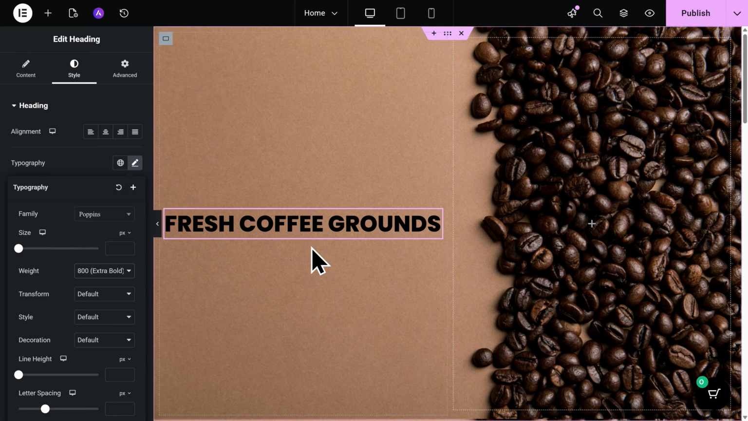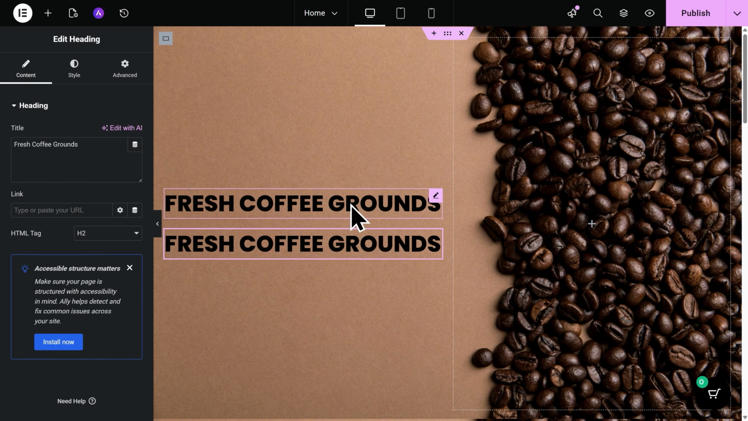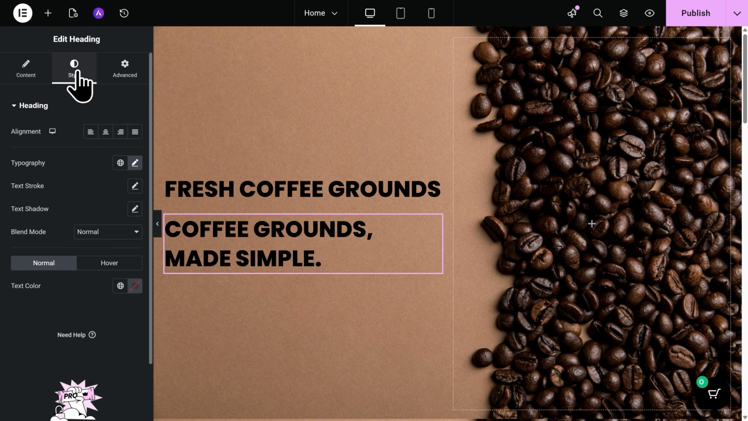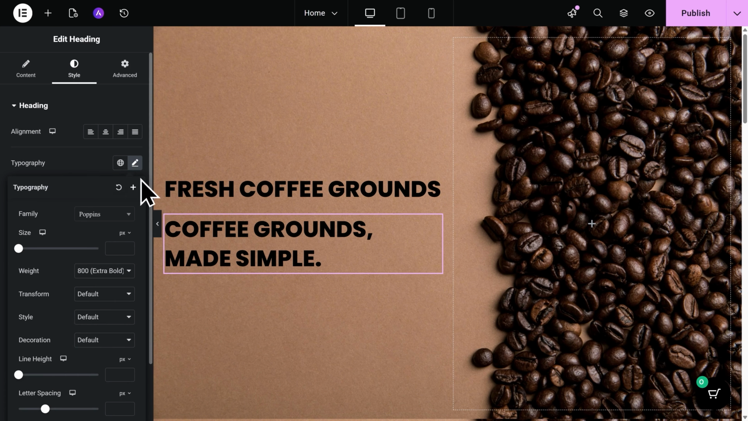Now we need to add in a subheadline. To easily do that, we can duplicate this text. Right-click on it and click Duplicate. I'll change out this text by double-clicking on it. Then I'll paste in my subheading. Now for this text, I'm going to go back into the style settings, click into typography, and then under weight, I'm going to set this to 400.